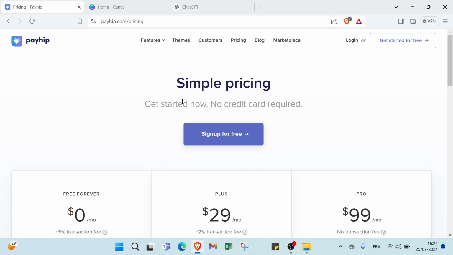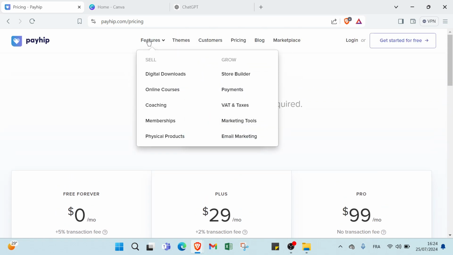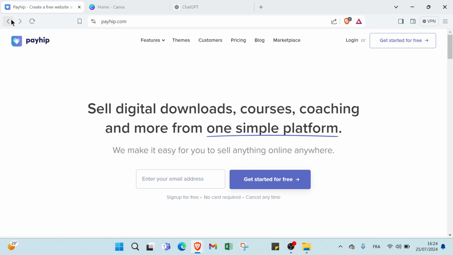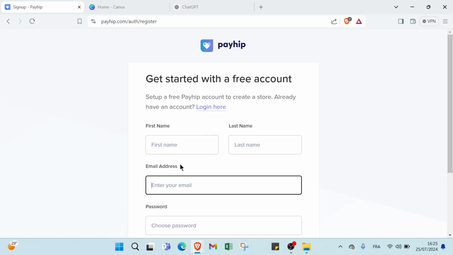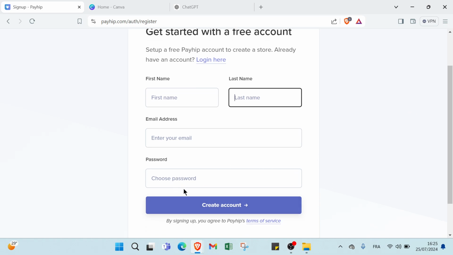No credit card required. Sign up for free. We have here free forever. First, we have features, then we have limited products, and finally we have limited revenue. So right now, all I have to do is write your email address here. If you want to sign up, all I have to do is write your first name, last name, your email address, choose a password, and you get your confirmation and you create an account.